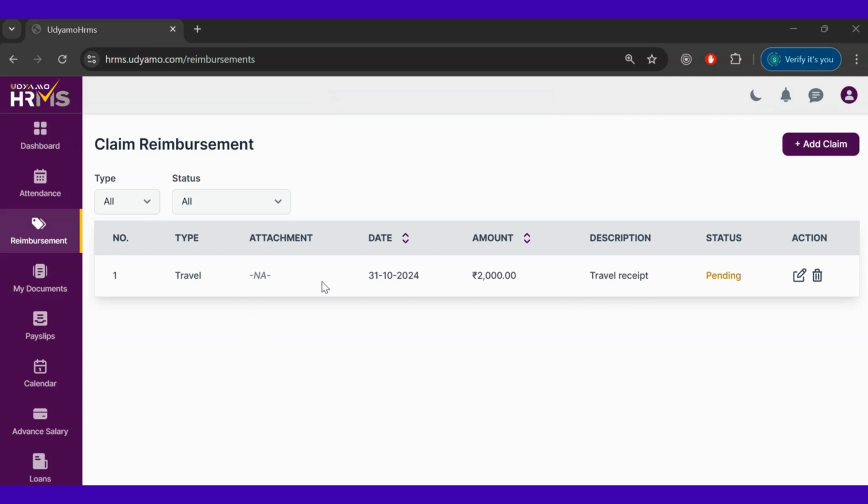And that's it. You have successfully submitted a reimbursement claim in Udyamo HRMS. Now, you just wait for approval and you are done.